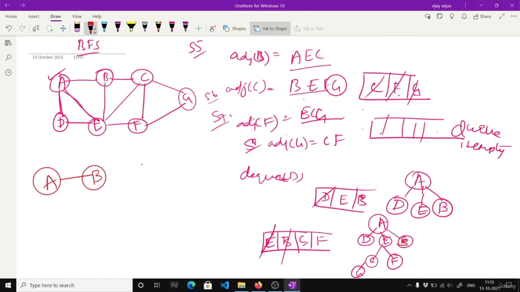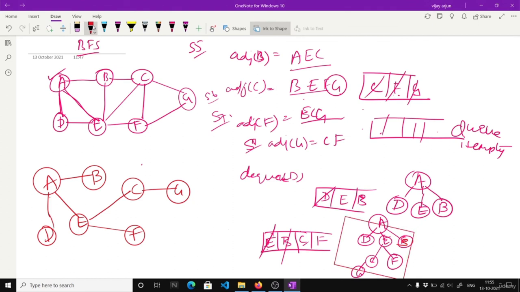A to B. Then I went to D also, and I went to E also. From E I went to C and F, right? I will write it here, C and F. Then from C I went to G. So this is the minimum spanning tree. This only I have taken and written like this. So this is the final spanning tree by removing the unused edges from the graph.